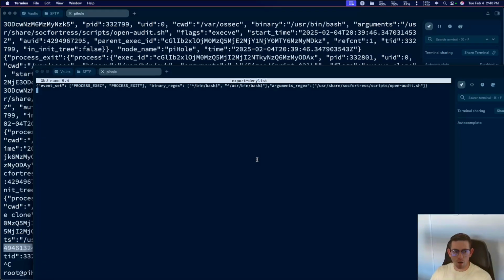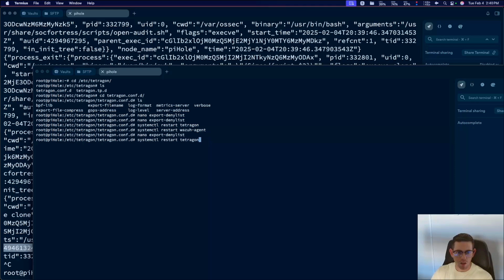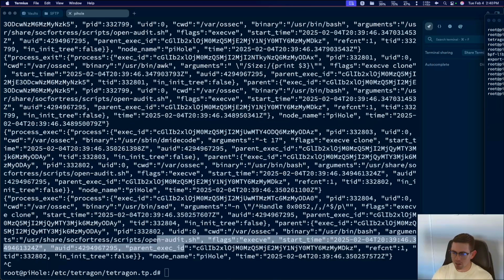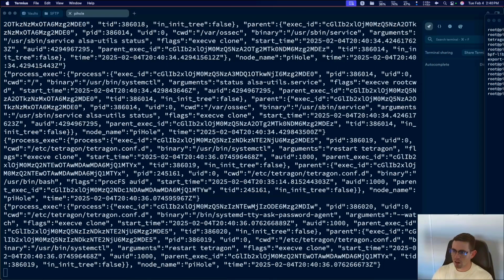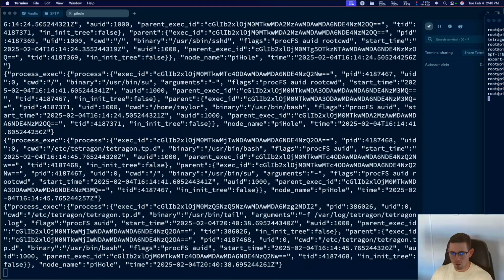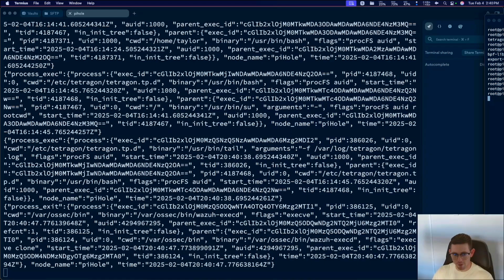I can build out my exclusion rules just by adding a next entry here. I can add in as many as I want. There are no limitations there. It's roughly the same, but now we're defining the parent binary and the parent argument. So I'll save that file off and restart Tetragon. Then I'll start tailing here, and we immediately see that it's not near as noisy. Then if I restart our Wazuh agent, let's see what our different results are.